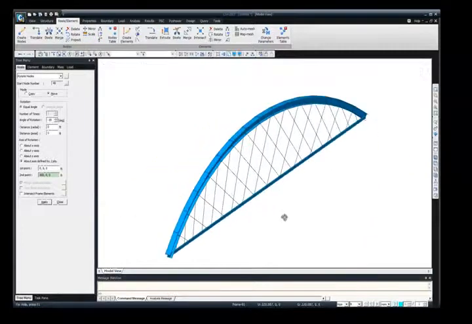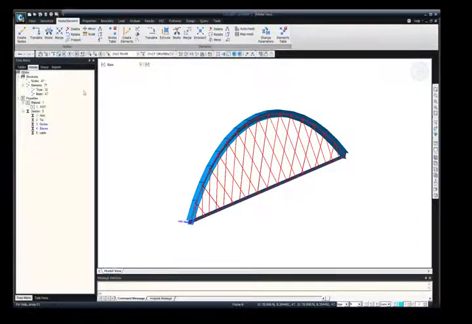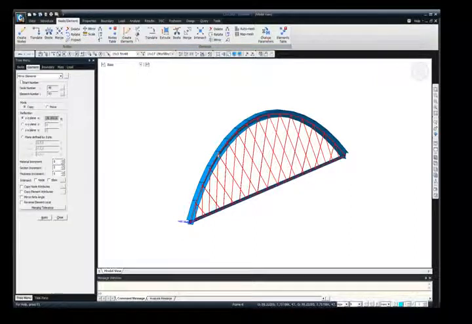To do that, I simply select the entire thing by clicking on this. And again, we're going to use the mirror, because now we're going to mirror it exactly about the x-axis, 15 feet away from the point of origin. So this time we're going to go to the z-x plane.